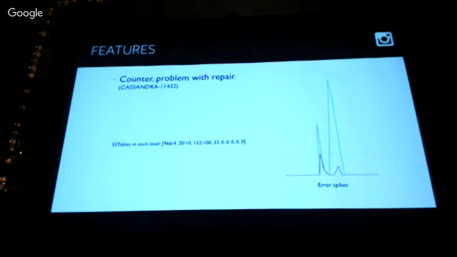So Instagram has a lot of potential use cases on counters. And at this moment, we are evaluating the counters in 2.2. I think overall it looks good so far, but there are still some problems, especially when we run the repair. When we run the repair on the counter cluster, we started to see error spikes on the client side, and then we start to see a huge number of access tables backlogs in the LD.